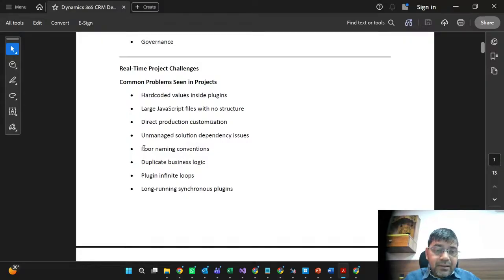So even if you don't have any clarity, ask for the naming convention in a specific sheet during the initial stage only, to avoid all of that. This is a very big challenge, especially for initial stage developers.